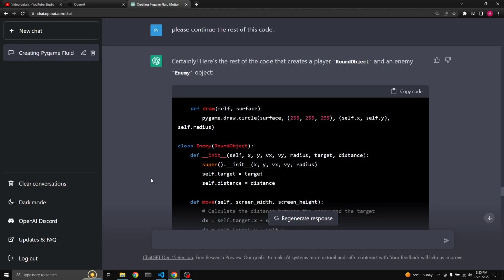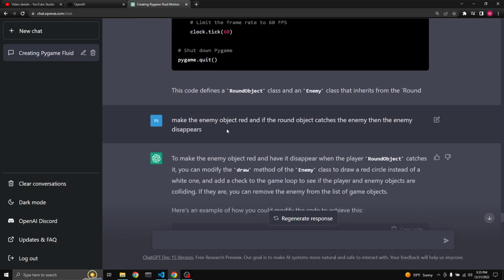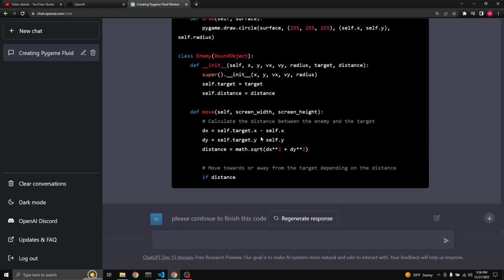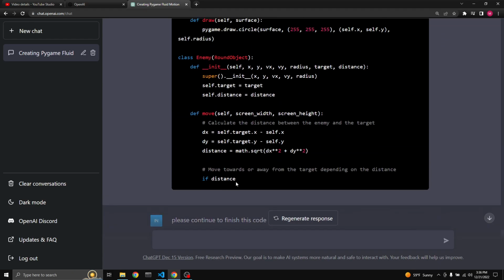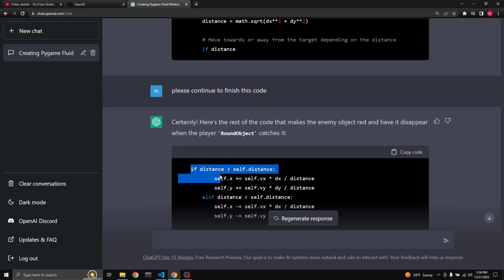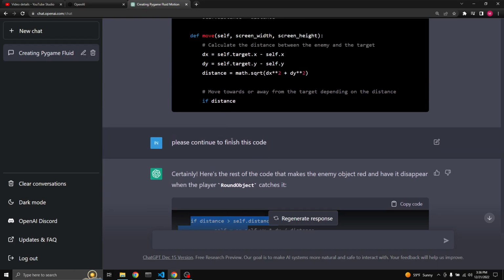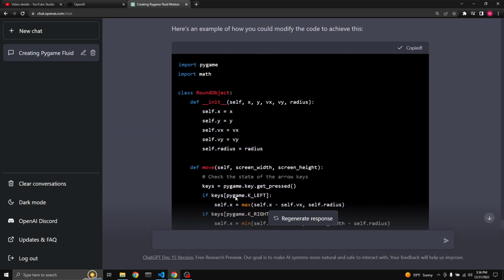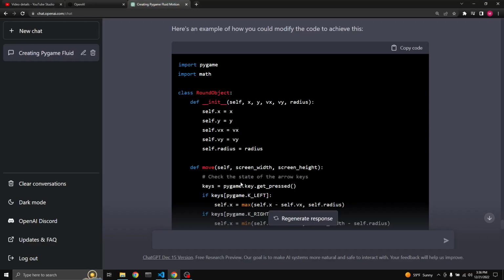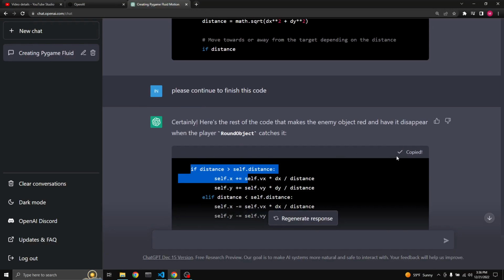So after this, I said, make the enemy object red, and if the round object catches the enemy, then the enemy disappears. So it just went ahead and wrote some code, and it stopped again. And then I said, please continue to finish this code. And it actually continued right from where it left off. And let's copy this, just like we've been doing. Let's paste it and copy the rest of the code.